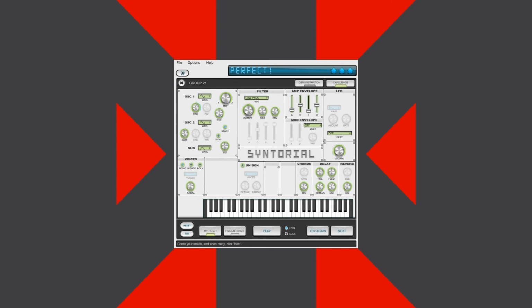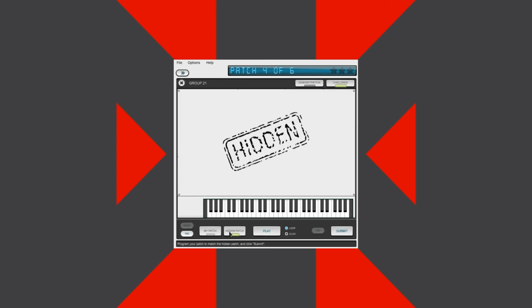Next patch. All right, guys. This patch sounds like this. Pretty cool, pretty modern, very clean. Nice sharp attack on it. Lots of low end and a little bit of motion. You know, it's almost like your ideal bass.